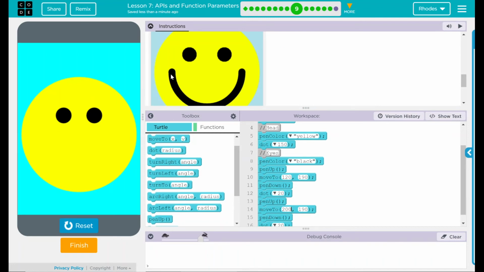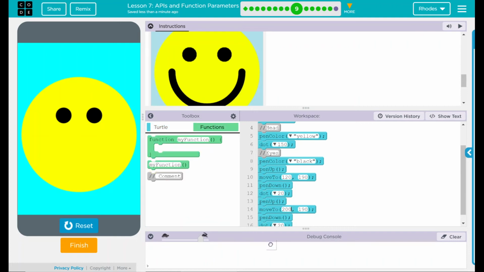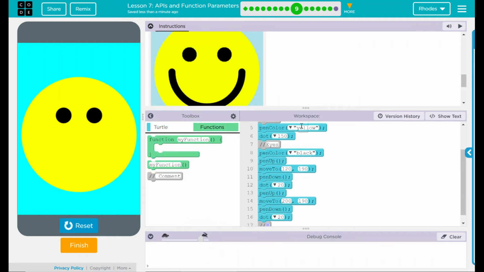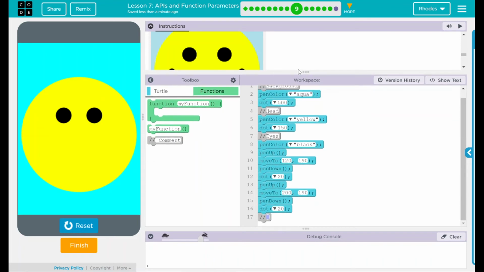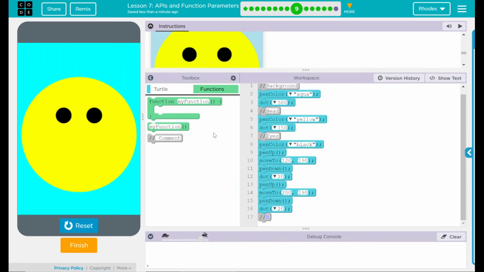Last thing I have to do now is take care of this smile. And all this really is half of a circle, so don't overthink this. This is just going to be one arc, and we're just really worried about the radius right here. I'm going to come back to my comments right there. And this one is going to be called mouth. And in this one, I just want to draw that part there.